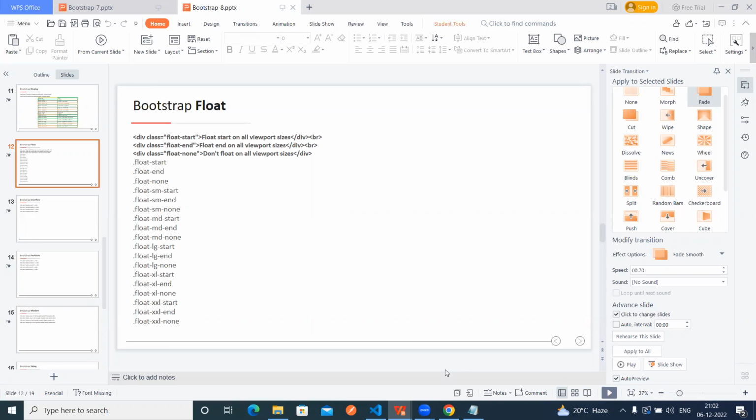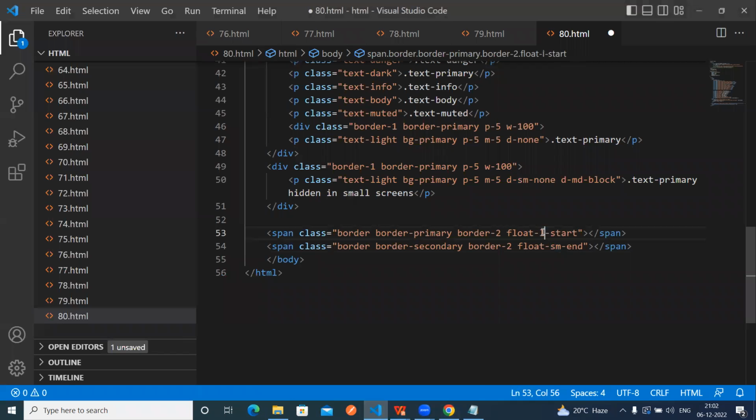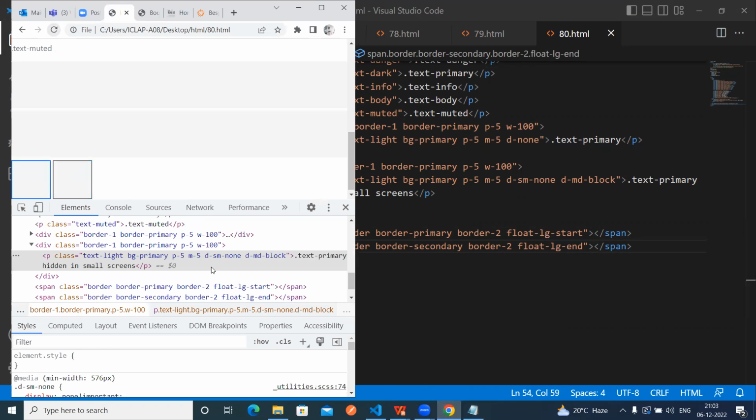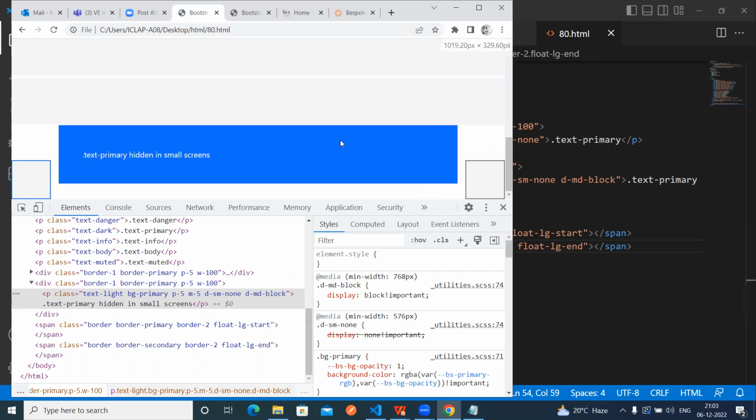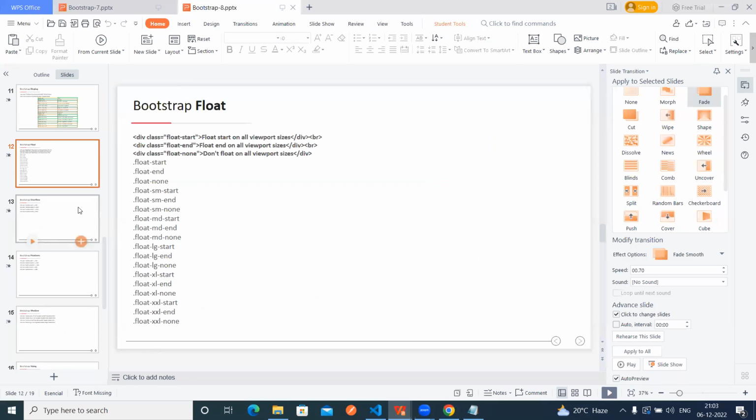If you want it applicable for up to MD only, then you can use LG. See, LG means 992 and above screens. Now you see it still applies this side by side. When we reach 992, then it shows left, right, float start and float end. So this way we can apply the floatings.